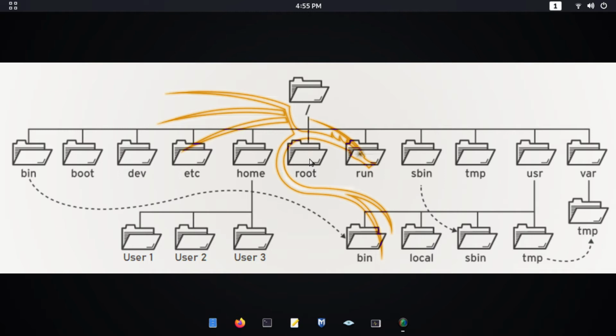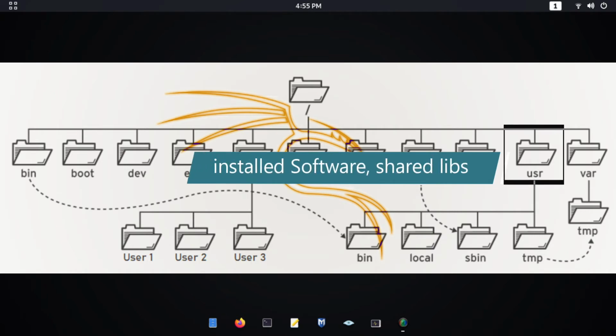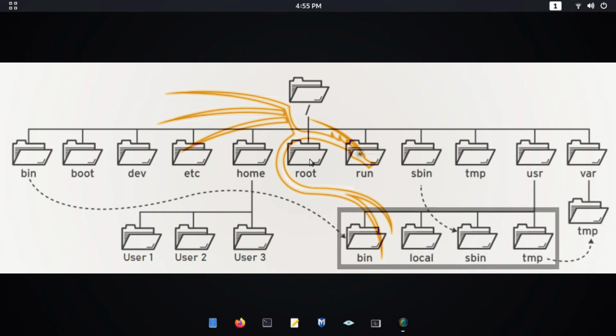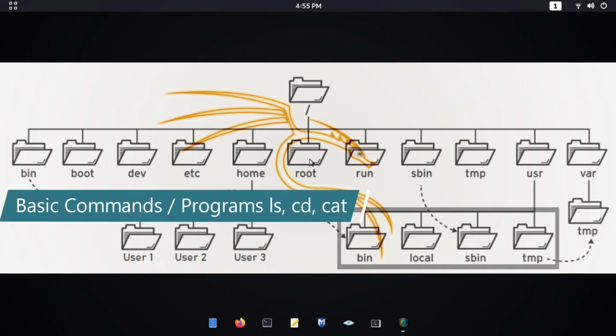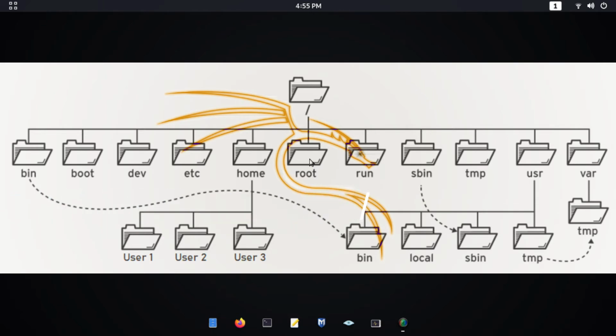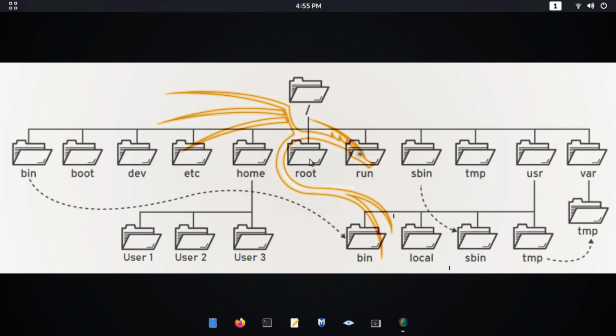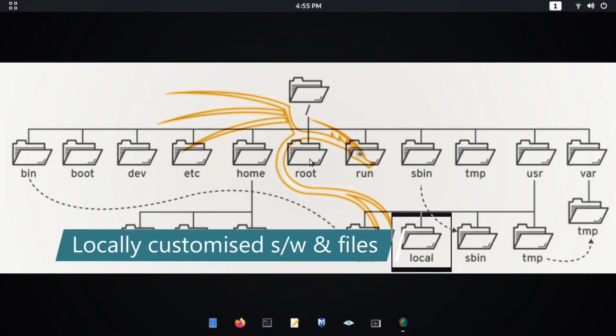Speaking of slash usr, the usr directory contains installed software, shared libraries, include files, and read-only program data. There are some important subdirectories in it. These are bin, sbin, local. Bin contains the user commands like ls, cd, cat. The shortcut of this bin directory can be accessed from slash. Next is sbin, which contains the system administration commands like fdisk, mkfs, and sysctl. Next is local. Locally customized software files are stored in it.